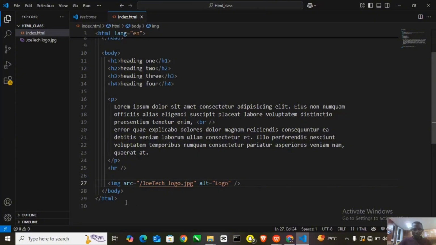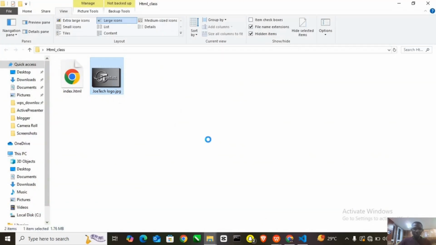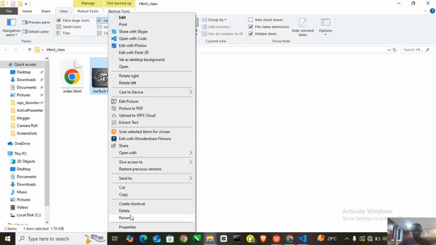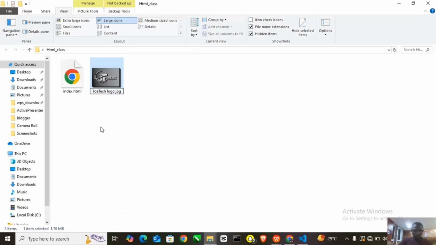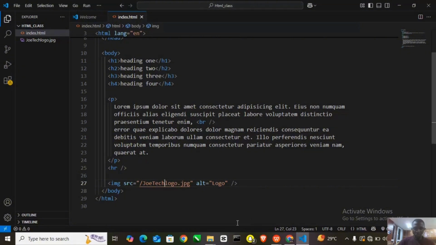Now let's close this gap. Then go back to where we saved the image and rename the image. Let's rename it and remove the gap. Let's go back to the browser and refresh. It's still not showing. What must have happened?